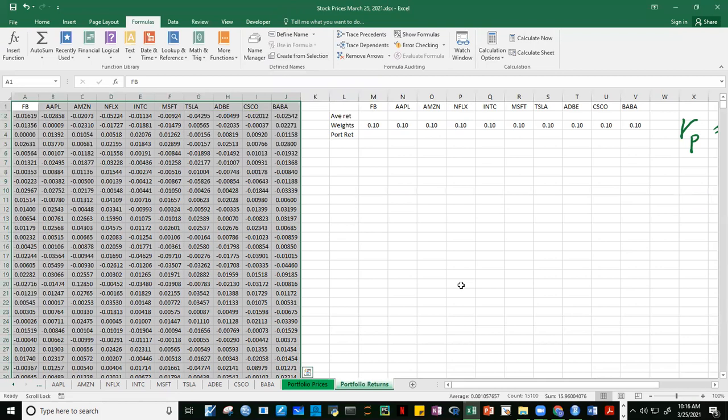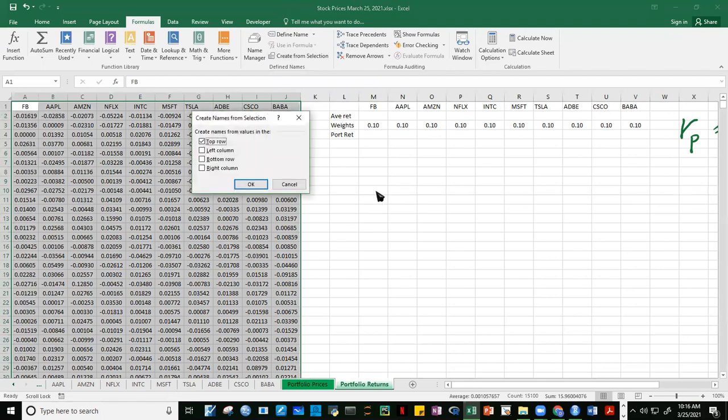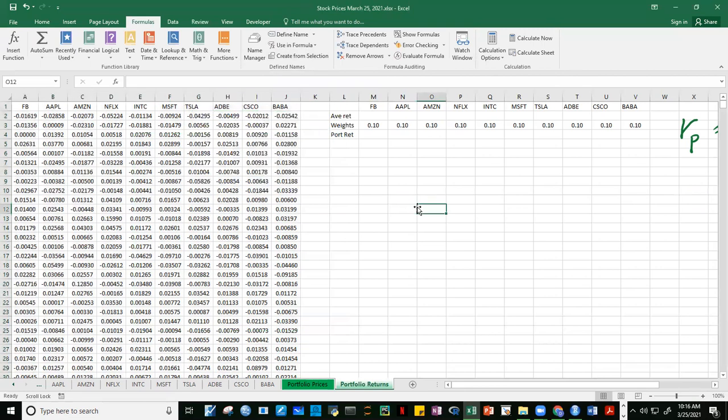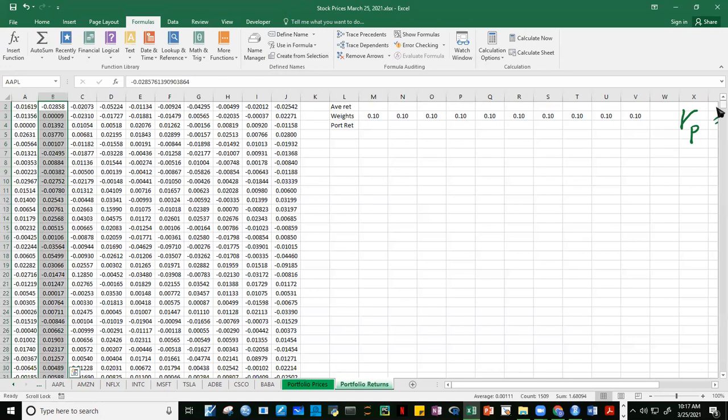Okay, so Control-Shift-F3. Sabi ni Excel, create names from the values in the, asan daw yung pangalan? Nahulaan niya na tama. Top row, yung pangalan natin nasa top row. Okay, so i-okay natin to. What happened? If you click the name box, ano nakita mo? The names, sir. Tapos i-click mo kunyari si Apple. Hinighlight niya.